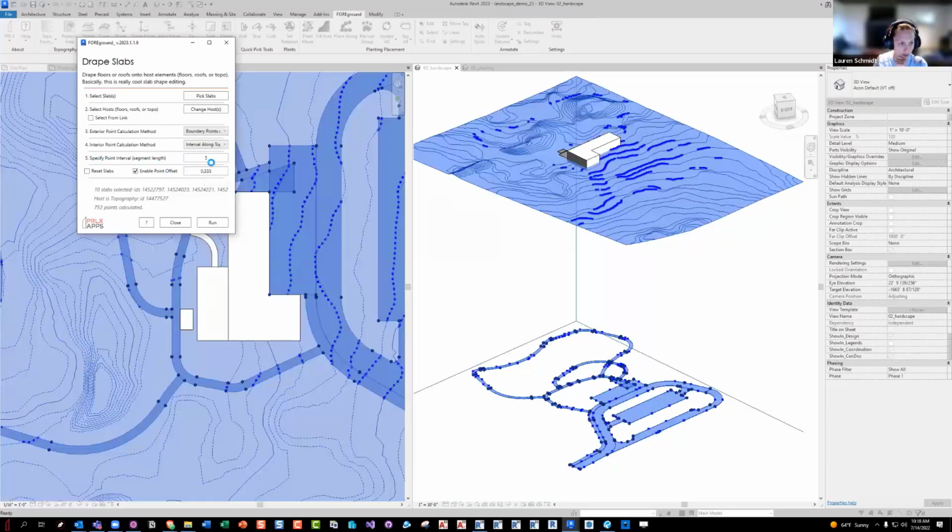And then we have a couple other options down here. I'll just go ahead and hit none, which will reduce our runtime. You have options to reset the slab, and an option if you want to enable a point offset. If I uncheck that, it's going to be 0. Otherwise, it's going to default to the thickness of the floor. In this case, we have multiple floors, so it's going to default to the smallest thickness of the floor. I'll go ahead and run that, and then we'll see those all offset a little bit above topography.